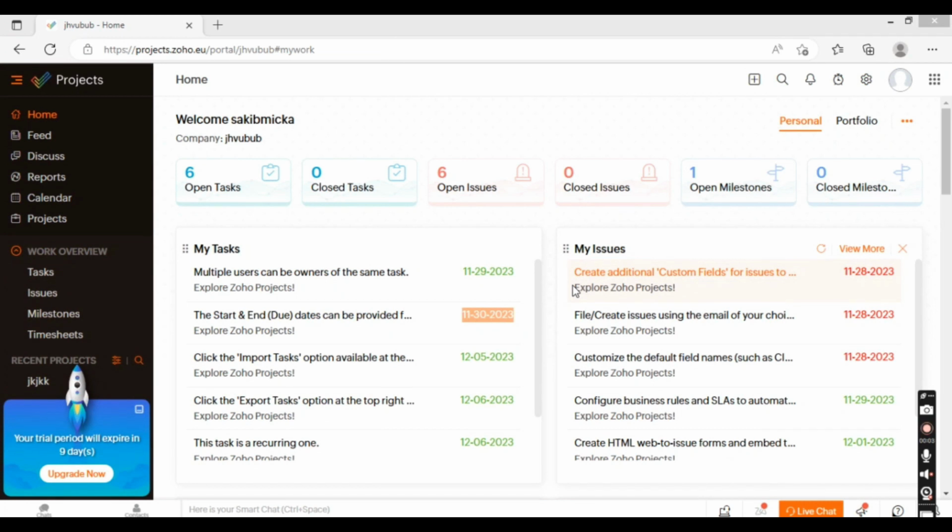So Zoho Project is a website, or I should say a tool, that you can use to successfully and more efficiently navigate your business projects. This website offers a lot of different services that you can use to basically improve your project management. As you can see here, we have the part of the website called Work Overview.